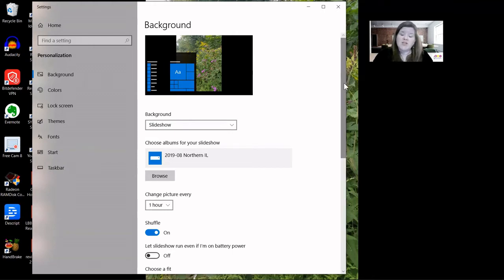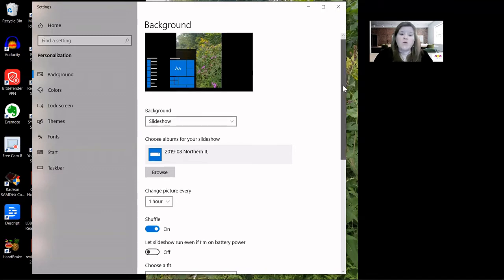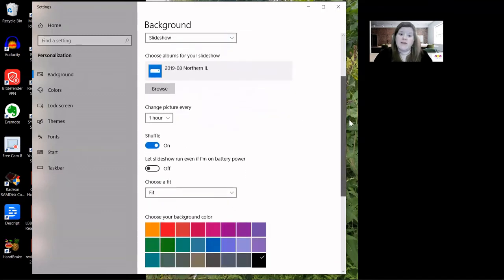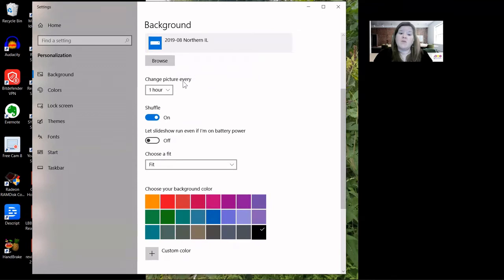Since I have the slideshow option chosen, I have a few more options here than you would see in the other cases. I have the option to change the picture every however often I choose. I currently have it set as an hour. I also have the option to shuffle the photos rather than going in the order in the folder. And then you can choose whether or not you'd like the slideshow to run if you're on battery power, because the slideshow does take a little bit more power than just having one picture or a solid color in the background.